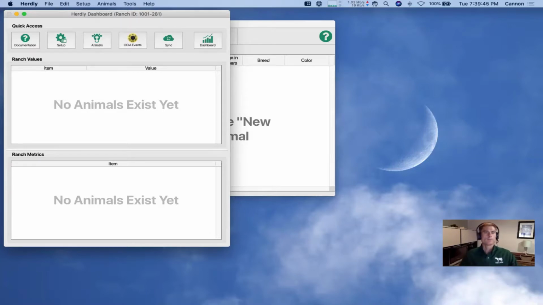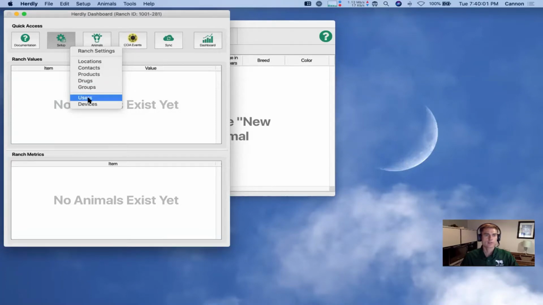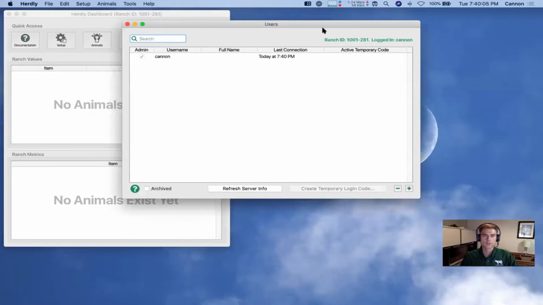Okay, that's the main setup, but there are a few other things that need to be taken care of in order to fully set up your ranch. And these are things that can happen over time. One of them is to add more users. And so we're going to do that by clicking Setup and going down to Users, which will open up the Users window. You can see so far there's only one user, that's me.